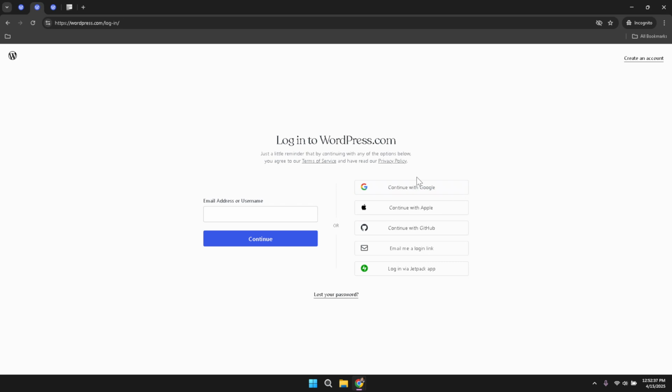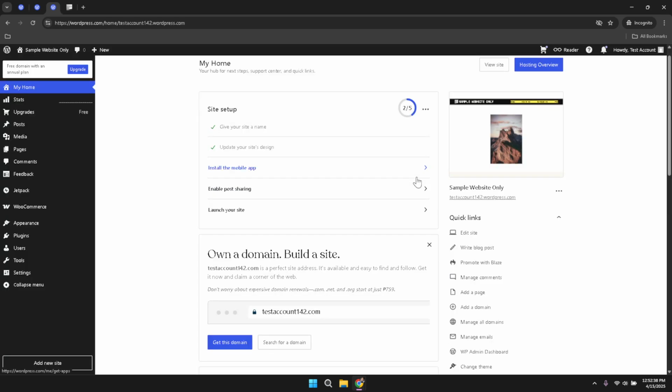Once you are signed in, direct your attention to the quick link section that is prominently featured on your dashboard. Within this section, find and click on the Edit Site option. This action will transport you to the site editor, where you have full control over your website's elements and layout. The site editor is a powerful tool allowing you to modify various components, and in this tutorial we will focus on associating a specific link with an image.